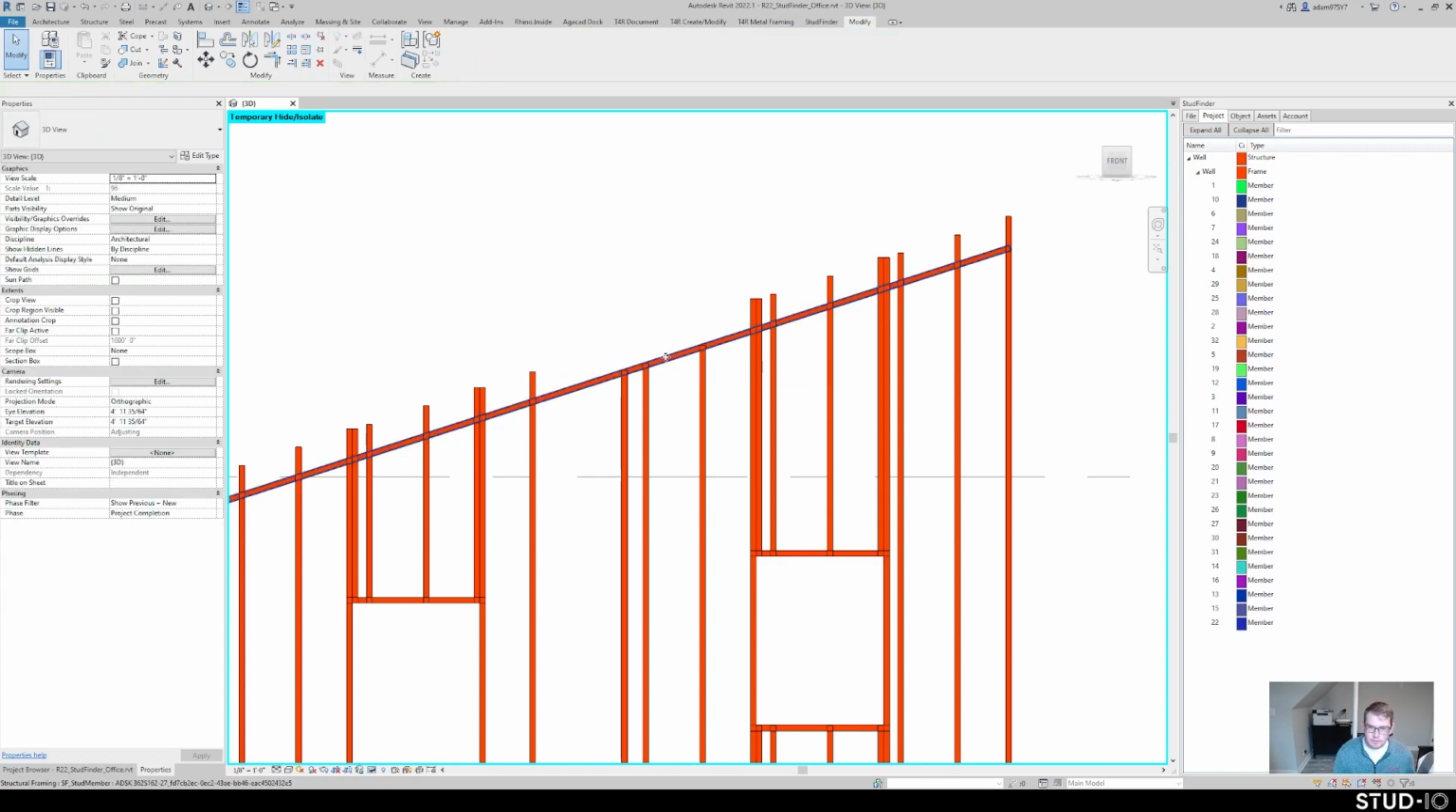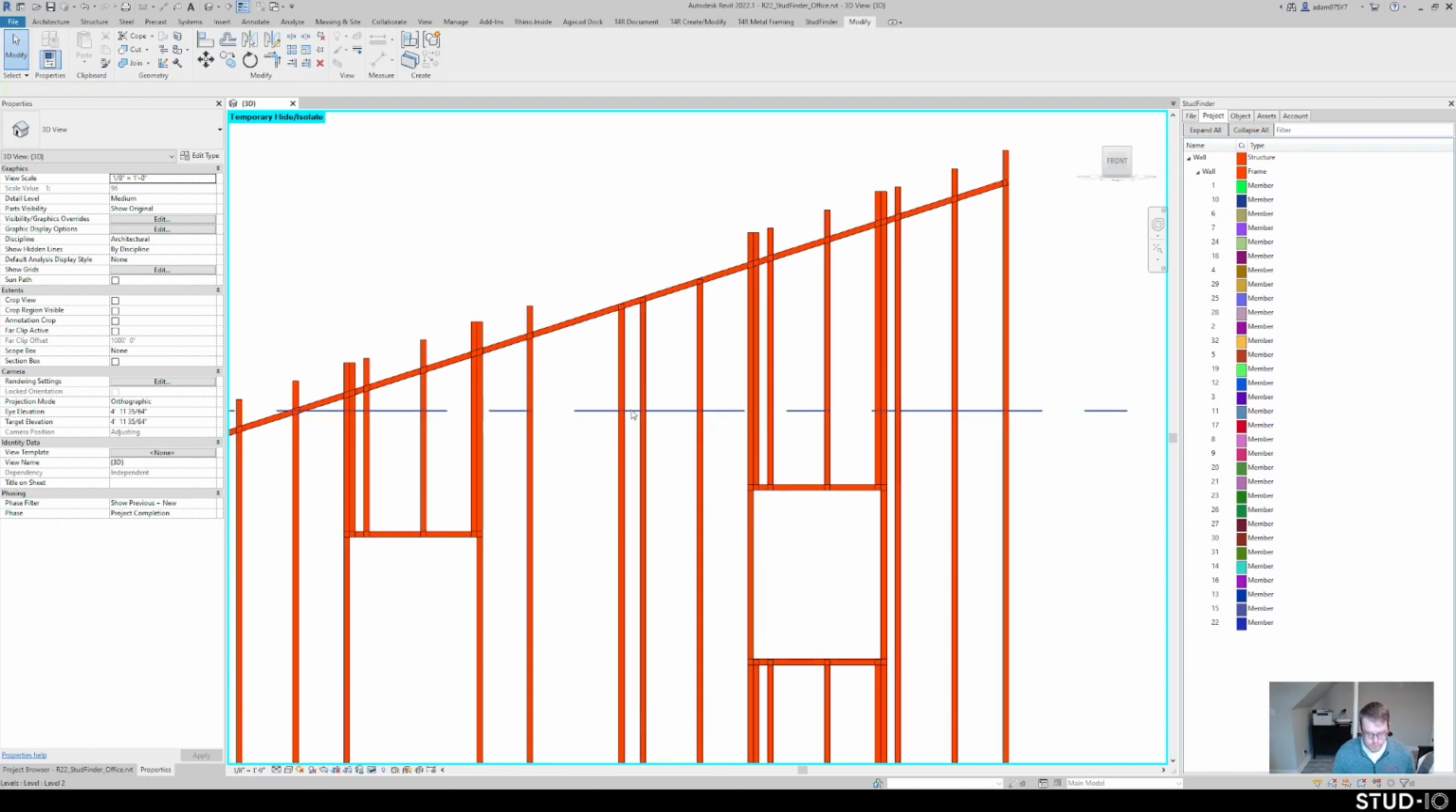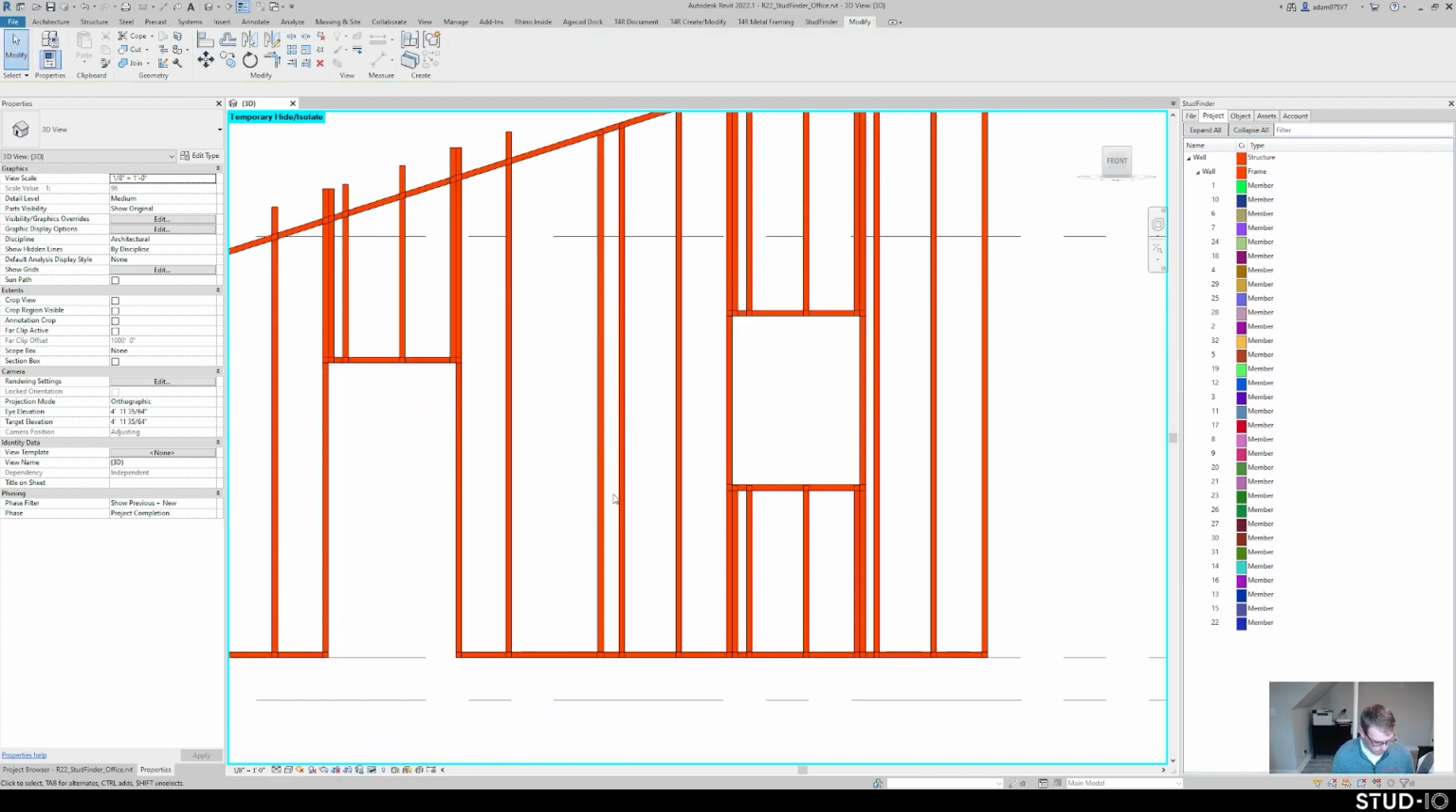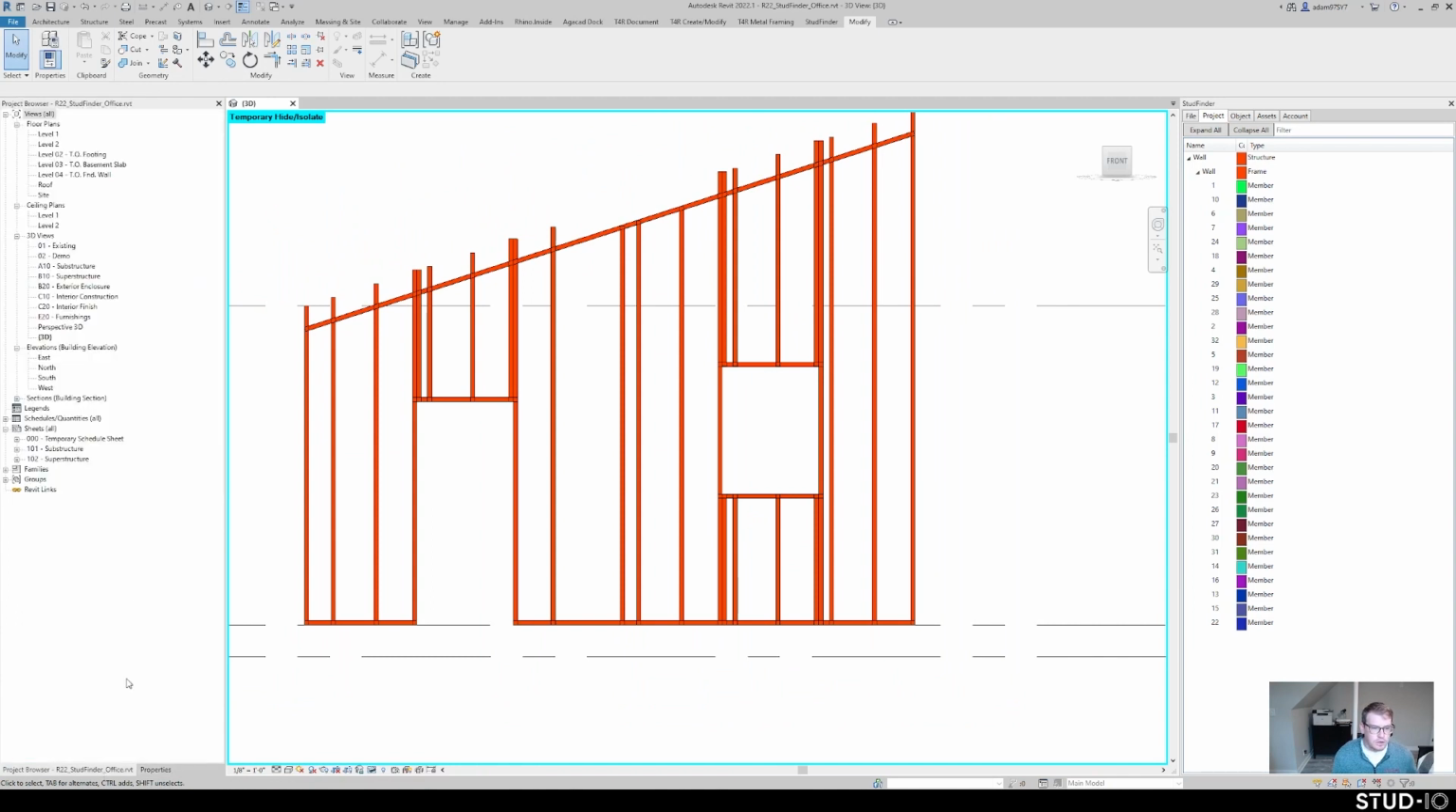You can extend it obviously like we've shown before. You can also align studs. So if you want to take this particular stud, let's just say that we drew a model line. Let me go to an elevation view so I can look at that.